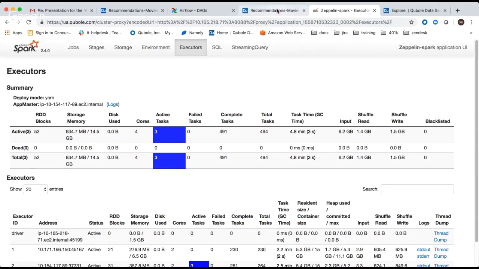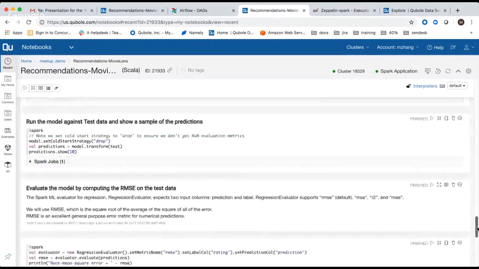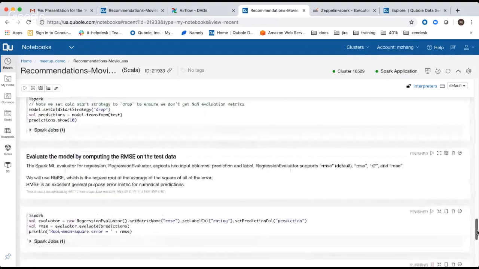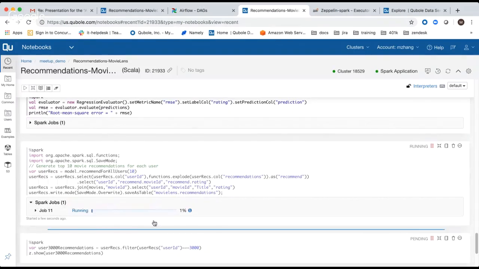Okay. As you can see, this job is also finished. This paragraph is also finished, and now it's really running, saving the data into a Hive table here. Here we write the recommendation data into a table, using the Movie Lens database, and the table name will be recommendations. It's doing this Spark job right now.